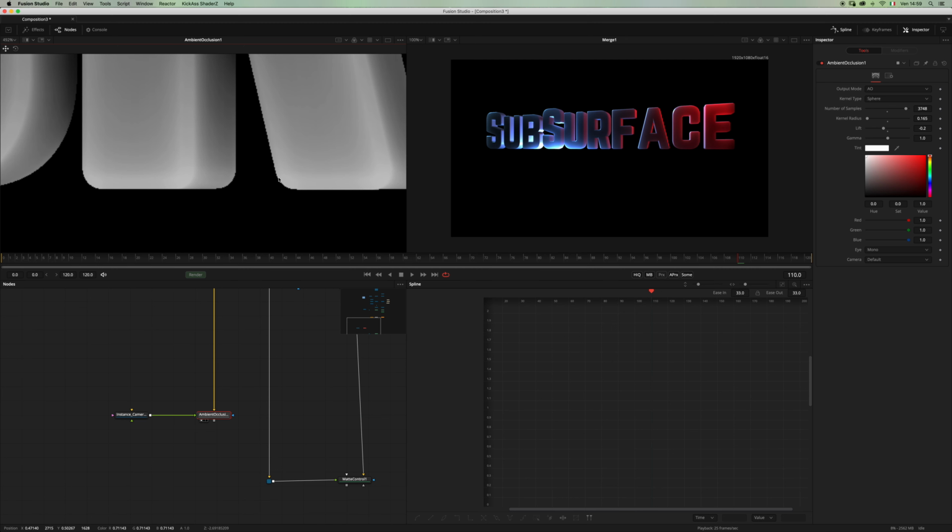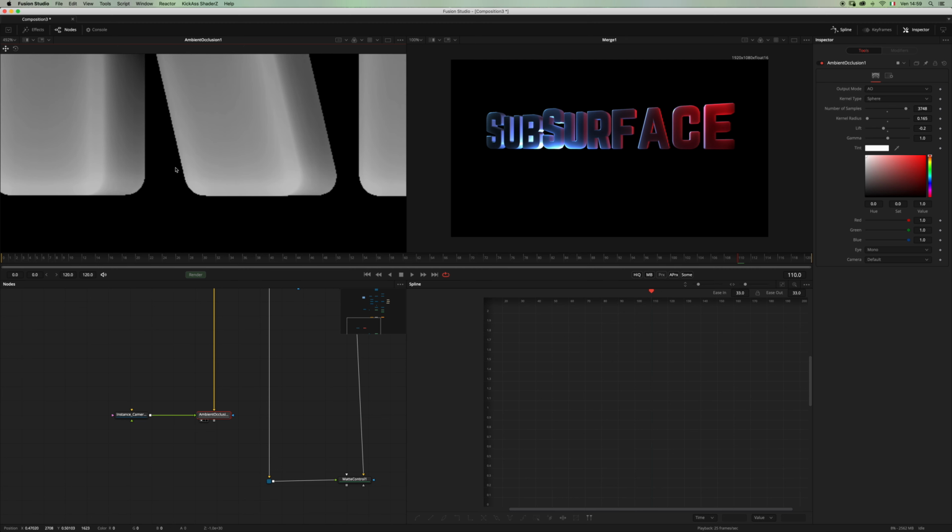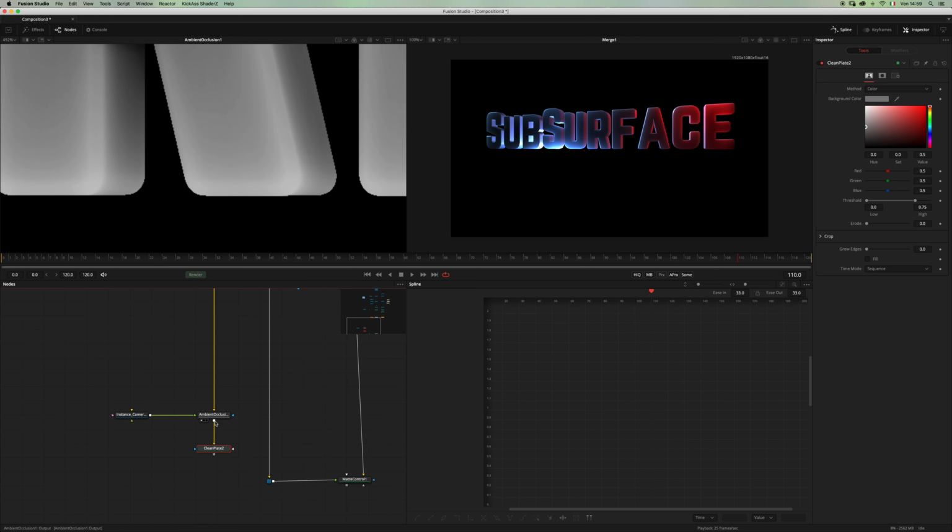As you can see, since we are working with a technical pass, there is no anti-aliasing, and what we want to do is to add another clean plate node and pipe both the background and the garbage matte, move into the garbage matte, invert it and grow the edges.